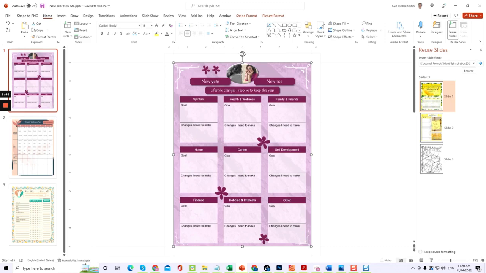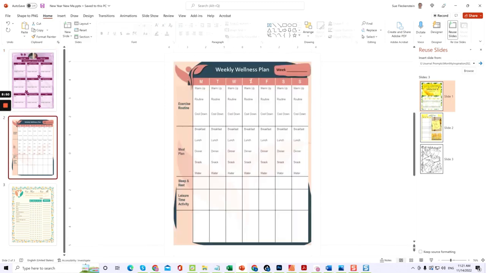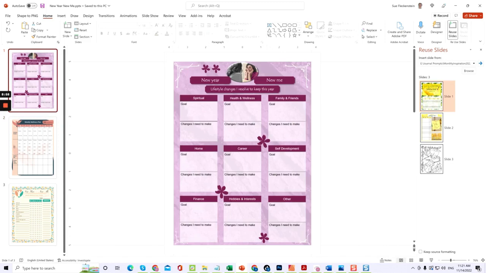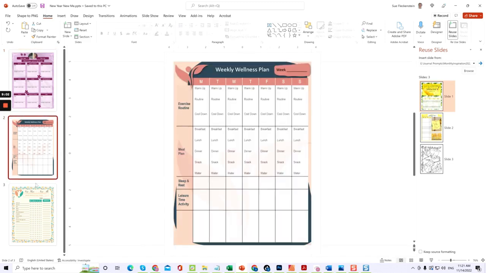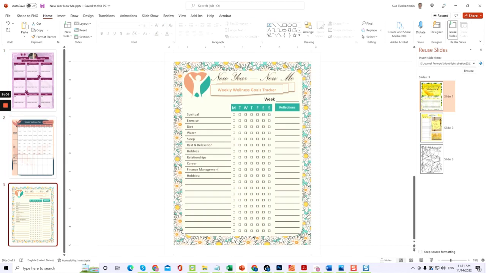So then you could take the outside here and use this one with the purple, the exercise meal planner and everything else. You could just change out that background for this one up here if you wanted to. So you could just copy and paste it over onto this one. And then we have this third one here. So that's your weekly wellness goals tracker. So you've got the days here, and then you've got all the different things that you can track, with lots of room to put some extras in there as well.